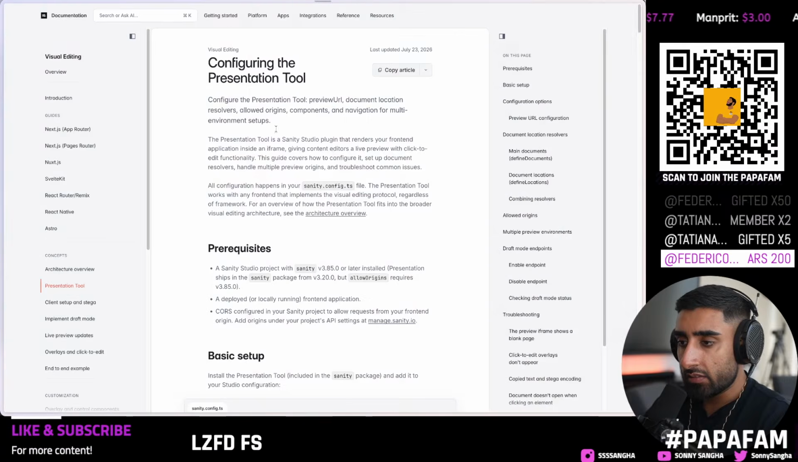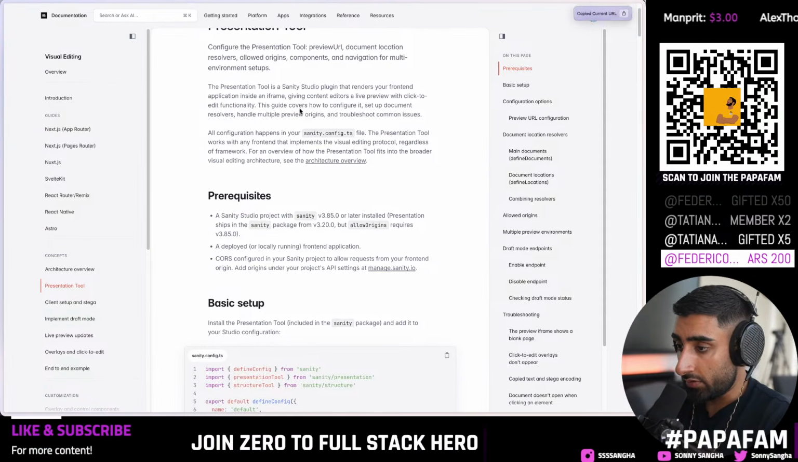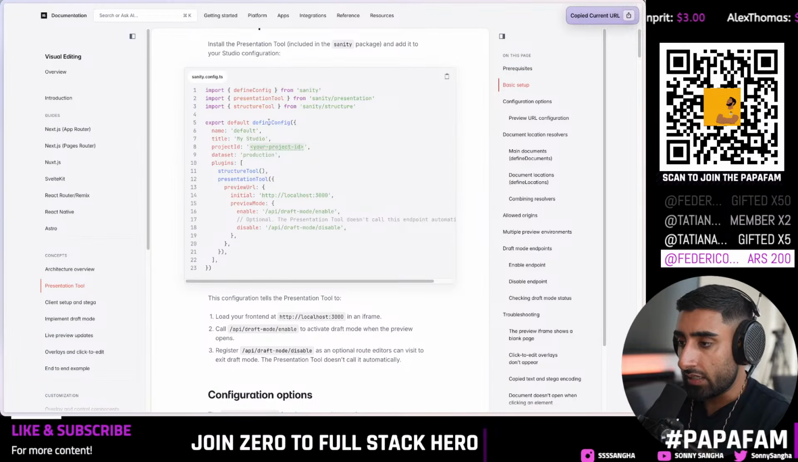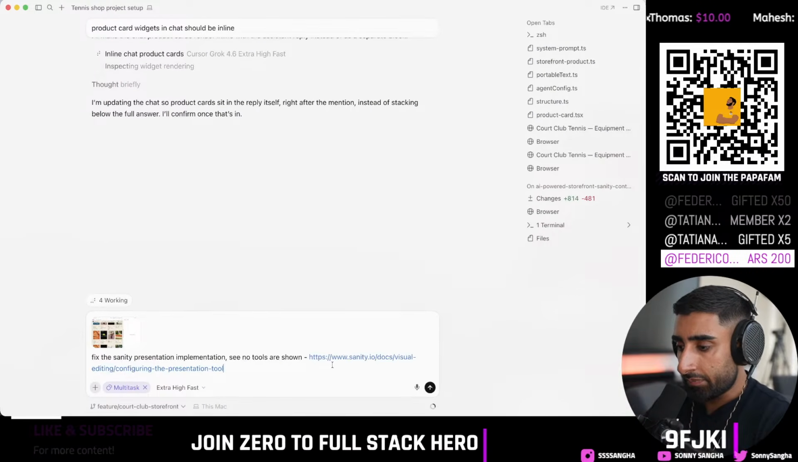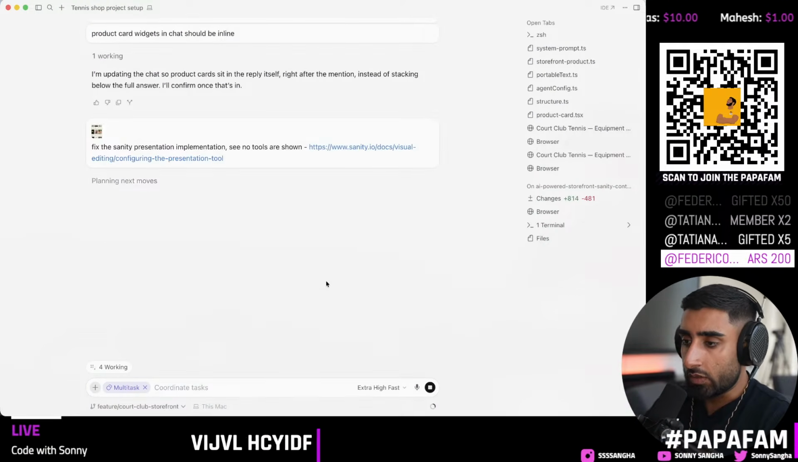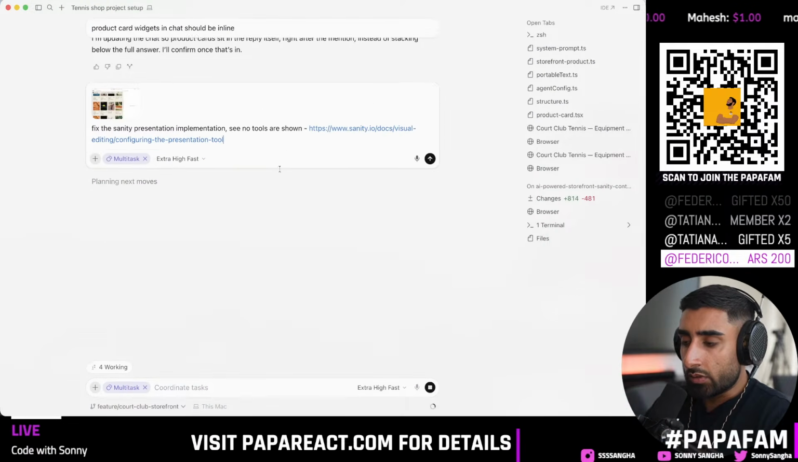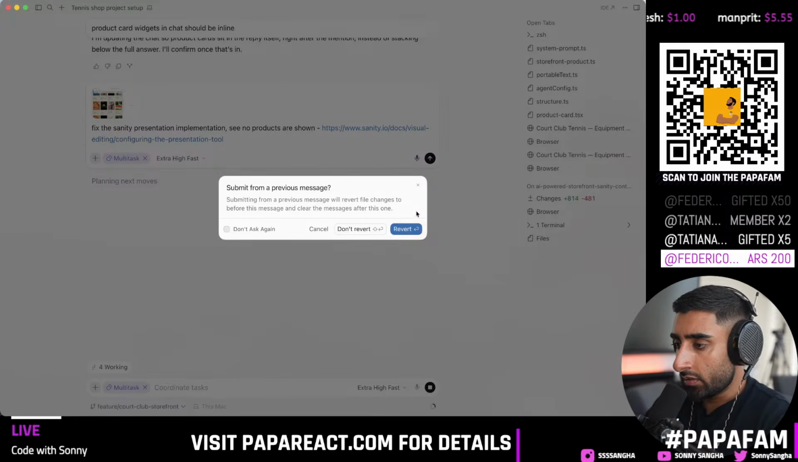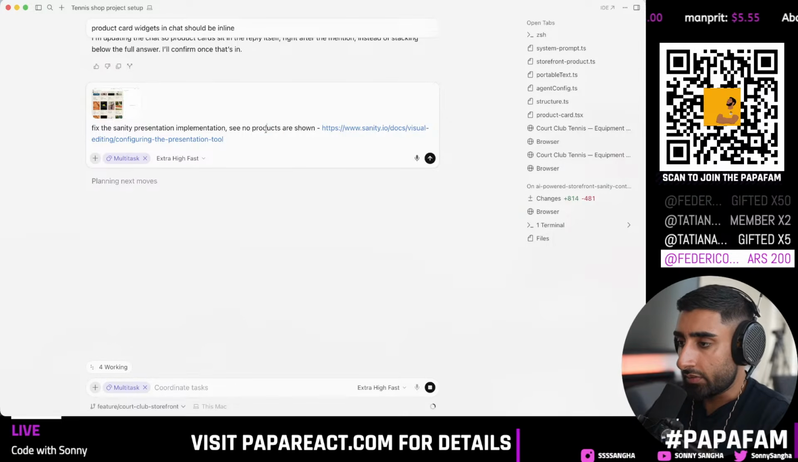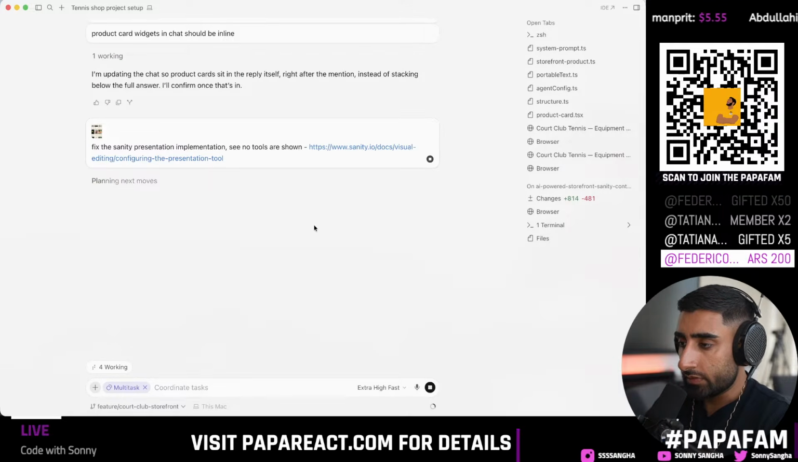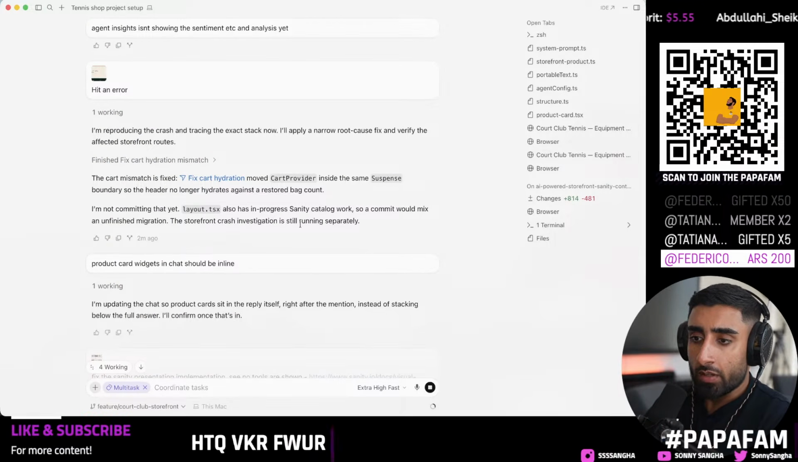If we look at this, configuring the presentation tool, literally grab this and you can see here, define config. I believe it would literally be this. It's probably just not enabled. Yeah, let's go ahead and put that in. See, no tools, no products. See, no products are shown. I don't want to revert. That's fine.